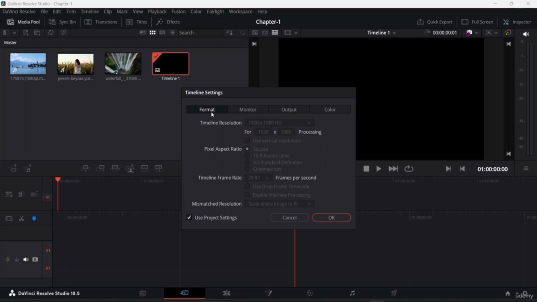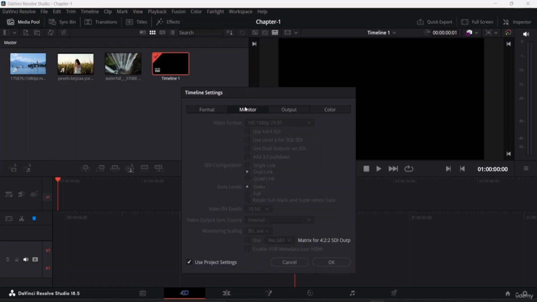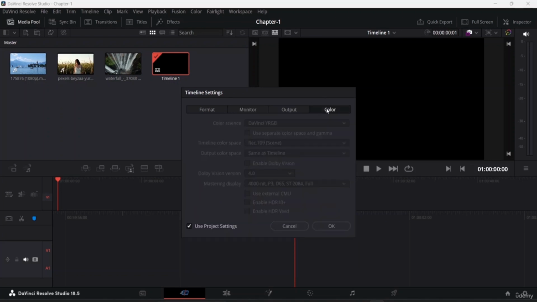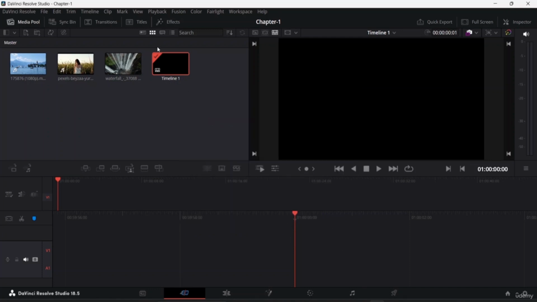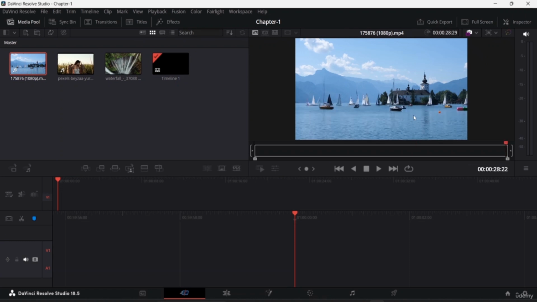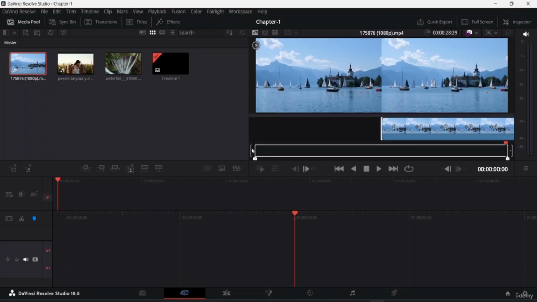Okay, so there is basically the format which I look into, but there are other things as well, which is the monitor, output, the colors. So I will just click on OK over here, and now I will just double click this thing, and here for doing some minor trimming, we can use this particular option.